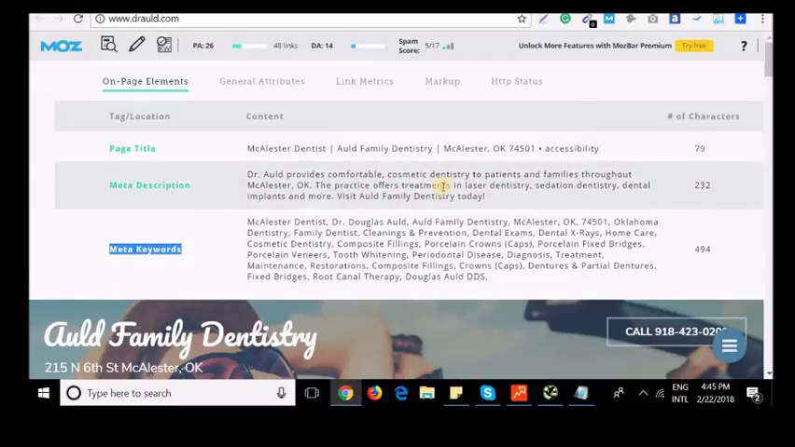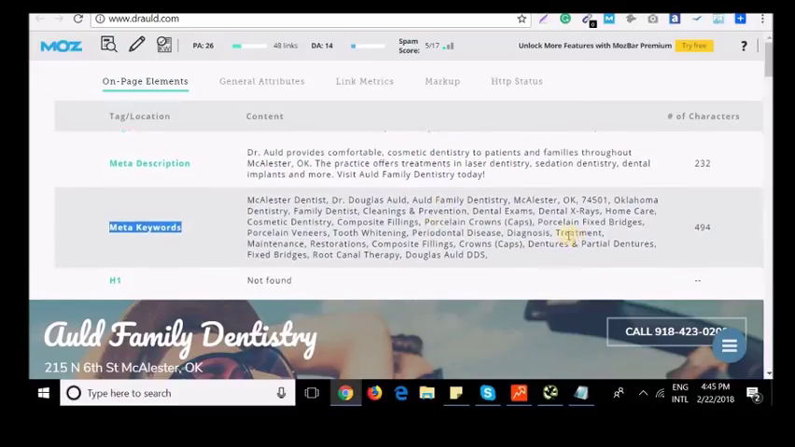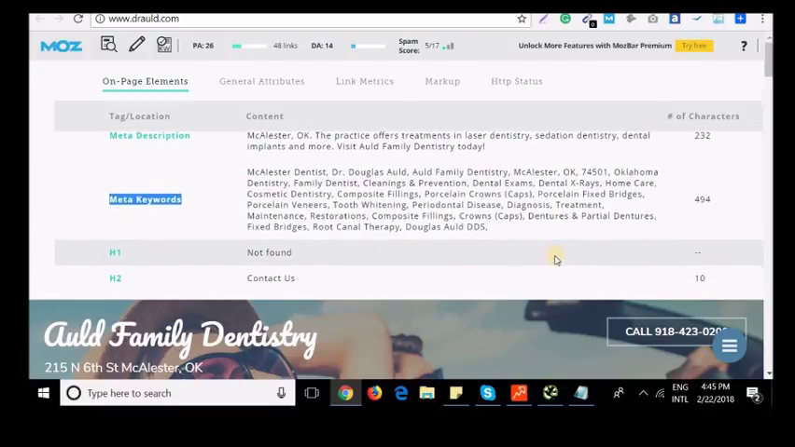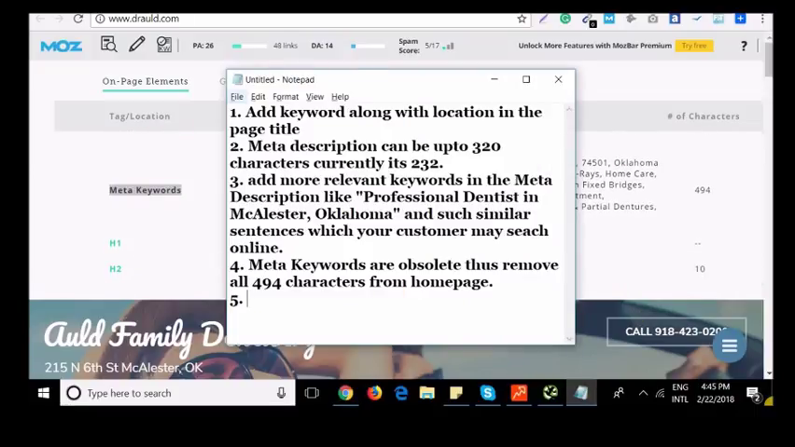Okay, so let's check on the H1. The H1 tags are not there. I will probably add something over there, like H2 is contact us. So definitely add proper H1 and H2 tags to the homepage.